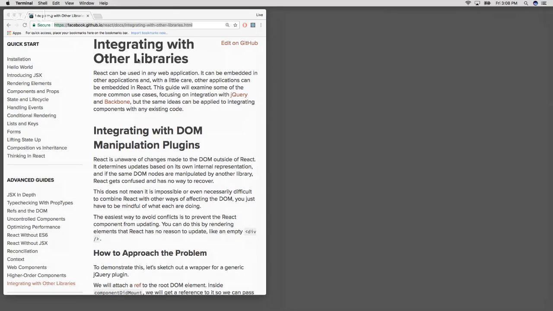So integrating with other libraries, they're saying that React can be used in any web application. It can be embedded in other applications, and with a little care, other applications can be embedded in React. So in this case, we are going to use other libraries. It looks like we will be embedding other applications in React.